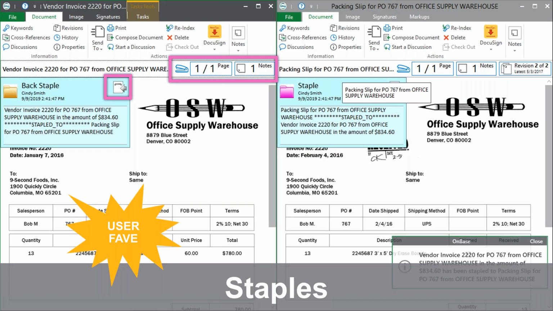So stapling is available in the OnBase client as well. And here you're seeing 2 documents that are stapled together. And the staple is accomplished using a staple note type. How I make the staple is that I drag from one document over to the other, and I can staple these 2 documents together by this note.